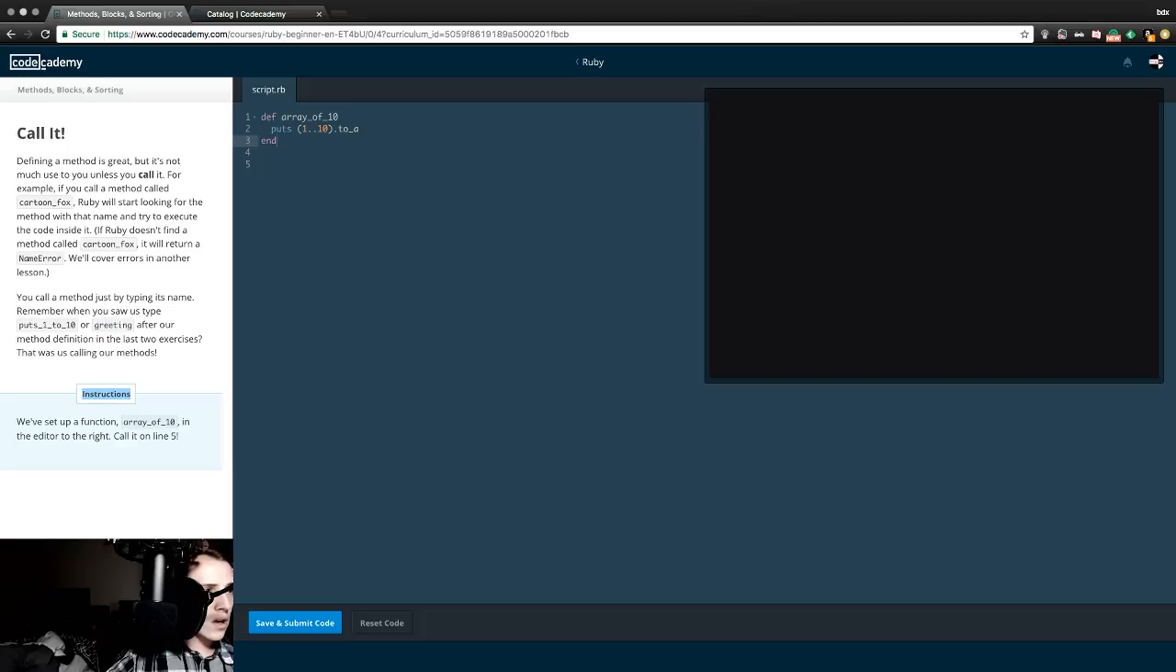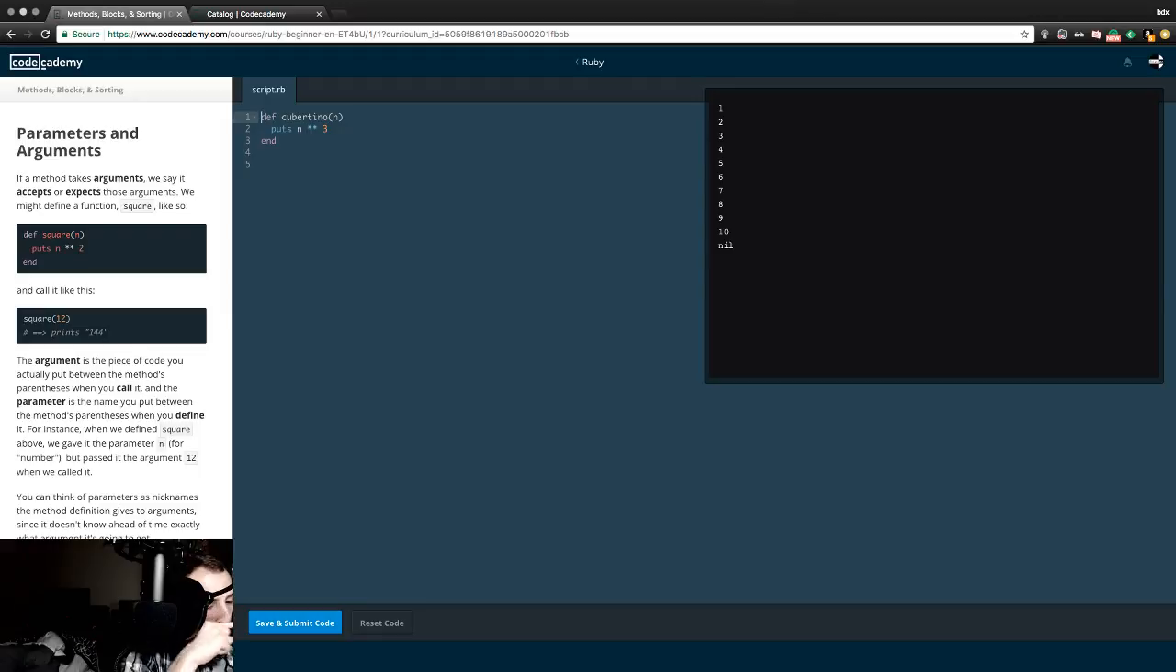In the instructions, we've set up a function, array_of_10. In the editor to the right, call it on line 5. We will simply steal the name and call it on line 5. Save and submit. Beautiful. Onwards.